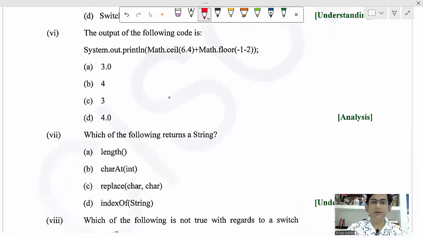The output of the following code is, okay, this is about mathematical functions. There is a video I have already uploaded for mathematical functions. You can go through that and you can learn all these things. Here two functions they have used, ceil and floor function. Each and every function which is in the syllabus I have discussed in that video. I will put the link of that video.